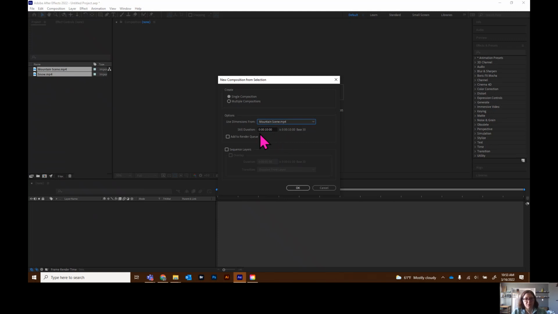So again, this timeline works as hours, minutes, seconds, and frames. So whatever you're on, if you just go in and you type in 1000, the first 10 is the seconds, and the second 2 are the frames. Now, we're not going to add this to render queue yet because we're going to do that manually at the end. And we don't need to worry about sequence layers because we've already got our layers in the order that we want. So we're going to hit OK.